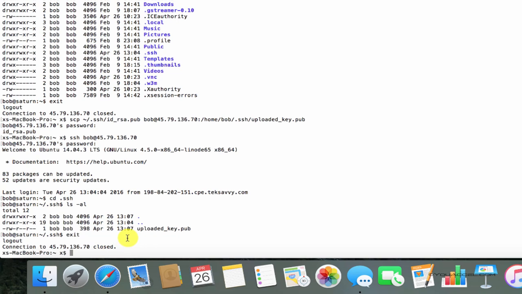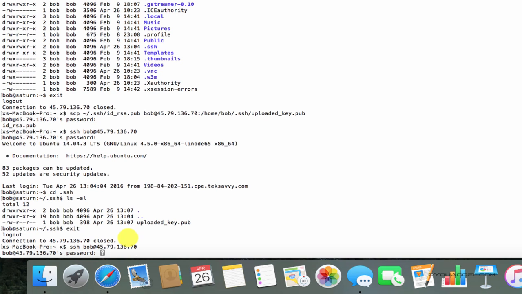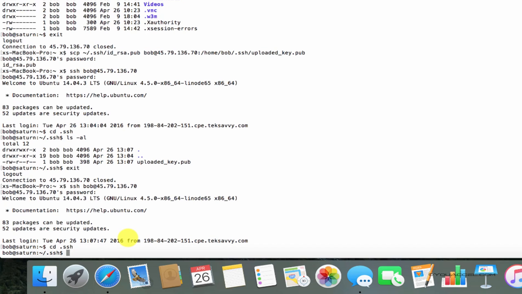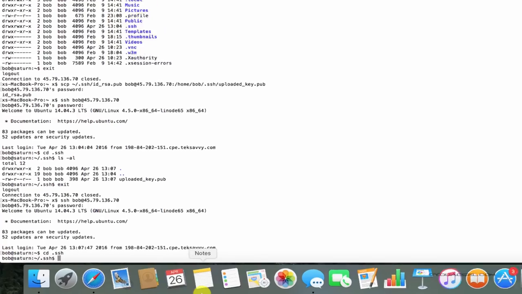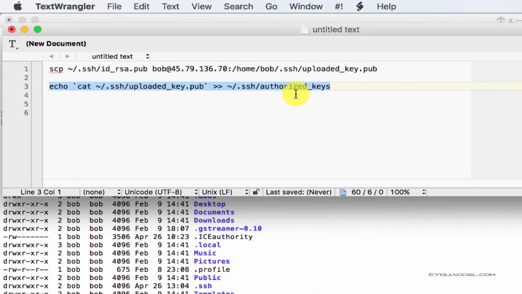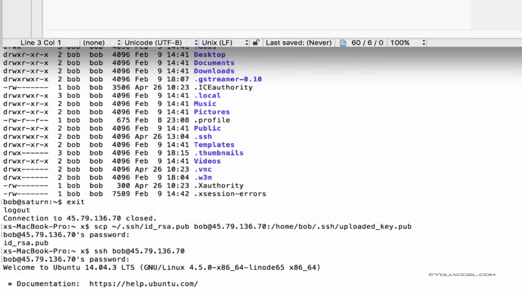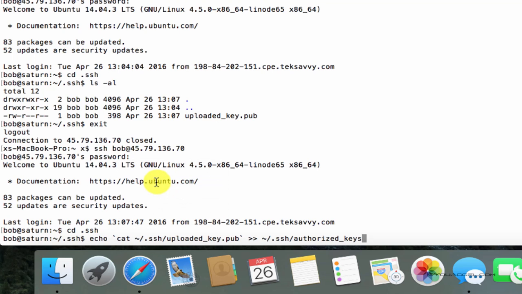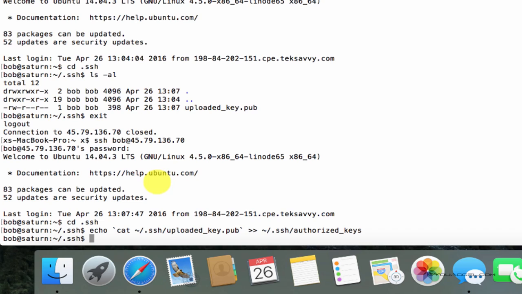Now I did terminate the session, but I should have left it active. So if you've done the same, then just log back in. And then go into your .ssh folder, so type in cd .ssh. And now you're going to run the following command. And press enter.